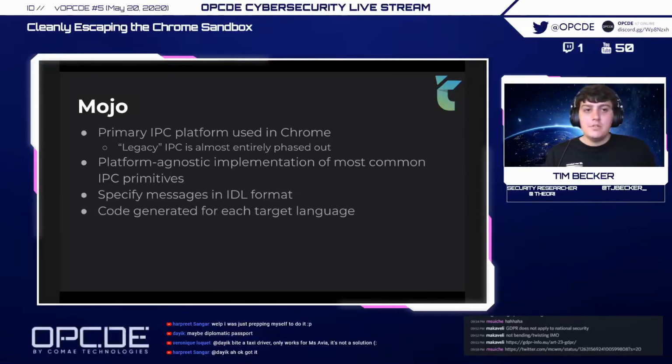This is kind of a newer mechanism or IPC platform, and the legacy IPC platform is almost entirely phased out. So it's not going to be relevant for this talk, but I just wanted to mention it for good measure. Mojo is a platform agnostic implementation of most of everything you would want to do IPC.